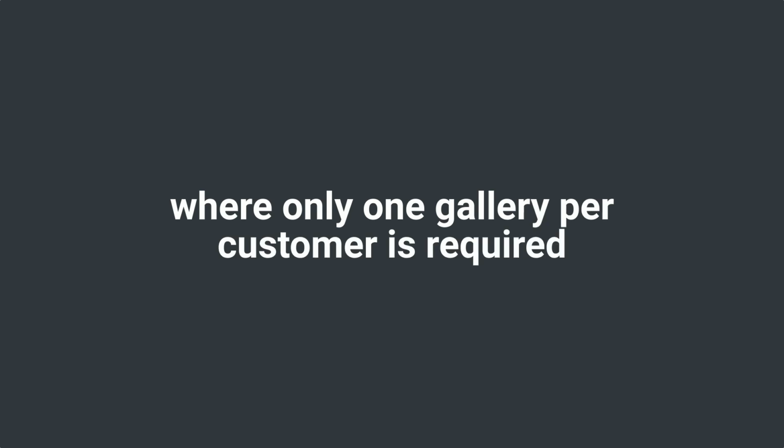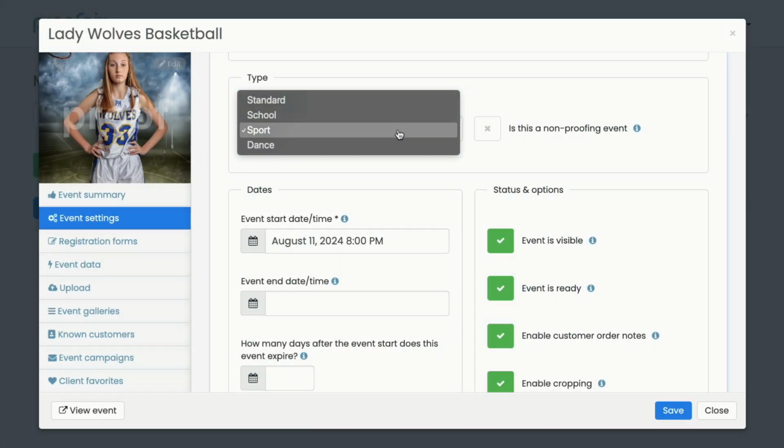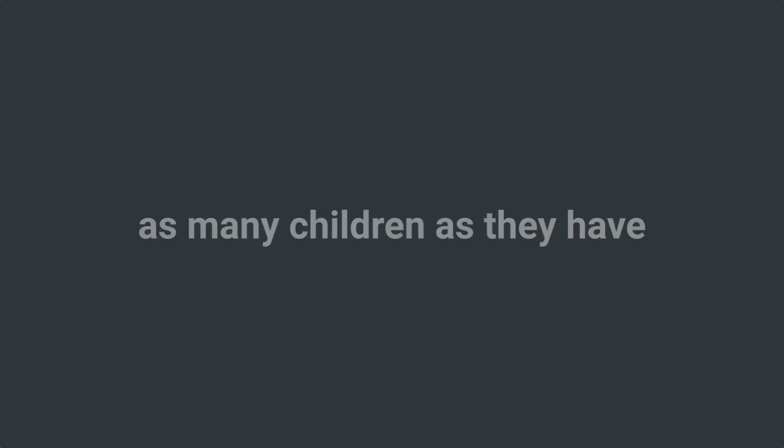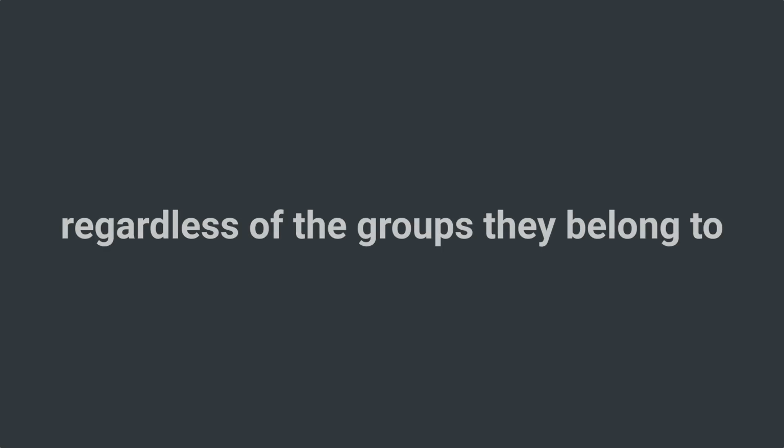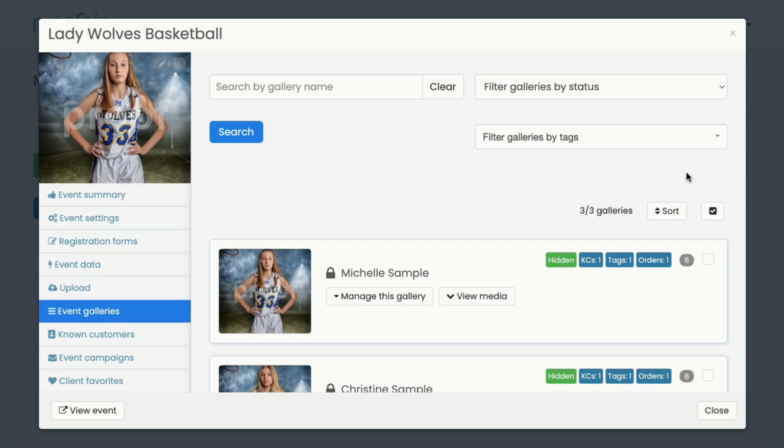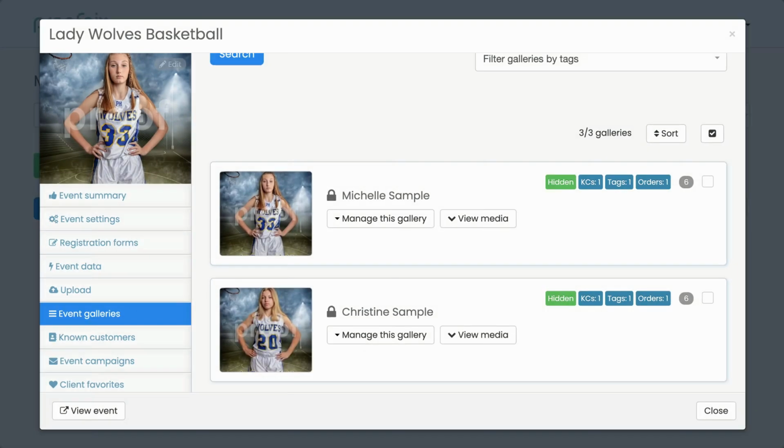customer are not required. When registering for a school sports or dance event, the system allows the customer to register as many children as they have, regardless of the groups they belong to. When the form is submitted, the system will create a named gallery for each of the subjects that were entered.